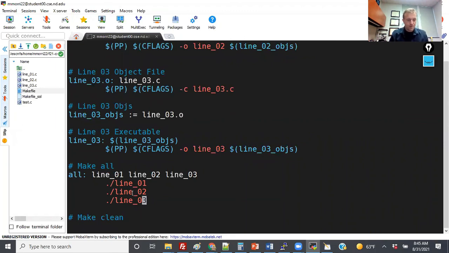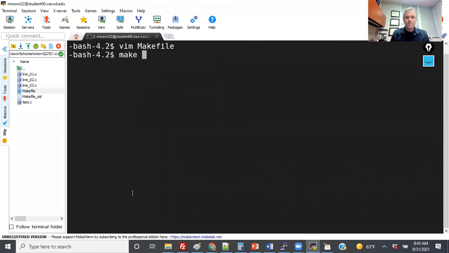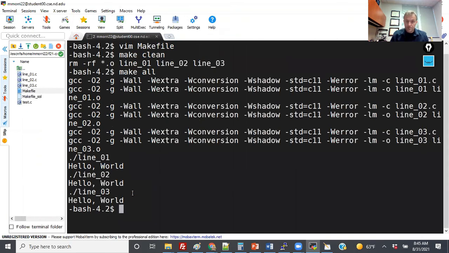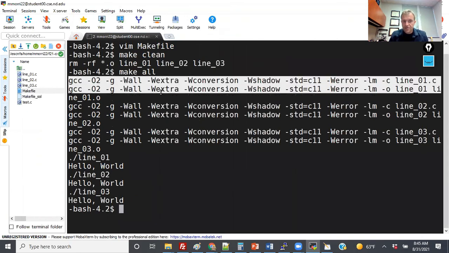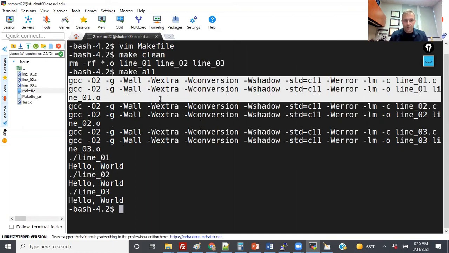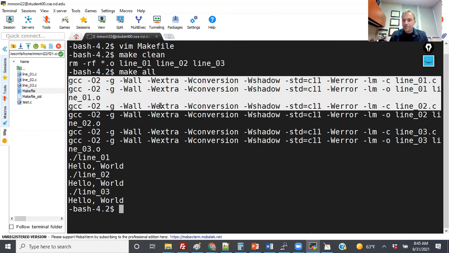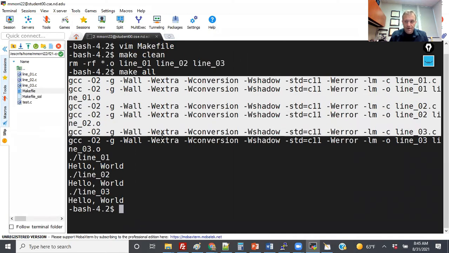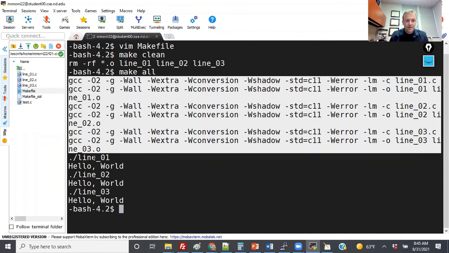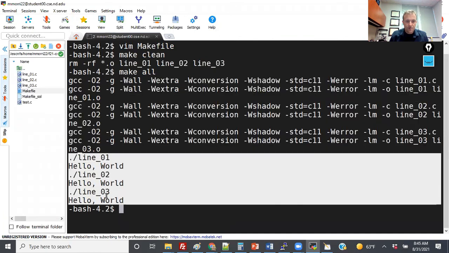So I'm going to enter, hold shift, :wq!. And now I'm going to run make clean to make sure there are no object files or executables. And then I'm going to run make all. So the first thing it does is it generates the object file line01.o and then generates the executable line01. Then it's going to have line02.o and then line02, line03.o, line03. Then it runs the executable for each one.